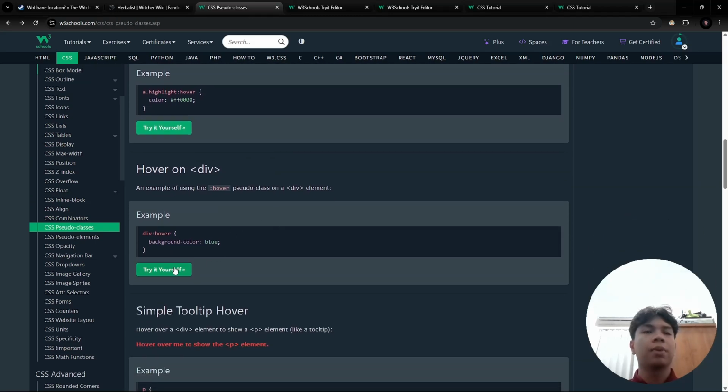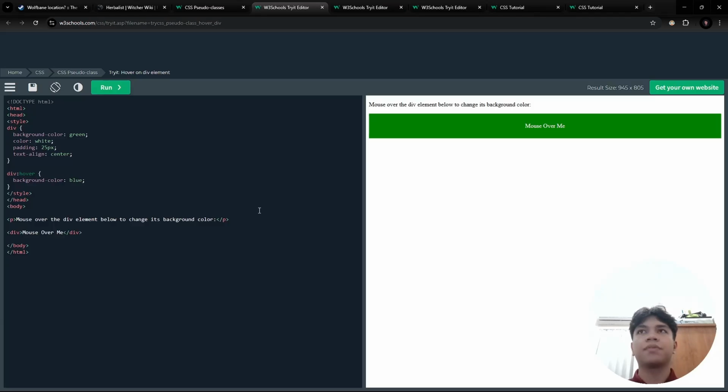Next, we have the example when we hover our cursor on top of a div. So you can see here, when we hover on top of a div, we can change the background color because of this. You can see here, the div hover background blue. When we change the background color into red for the hover, it will also change the background color into red when we hover our cursor above it.